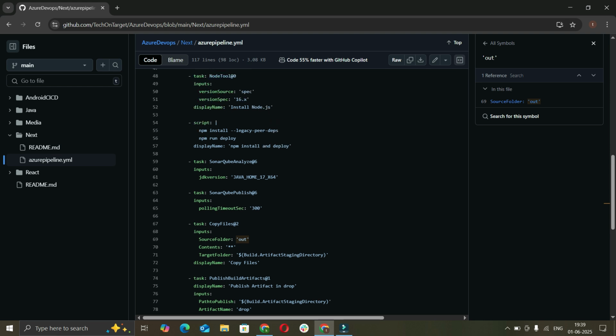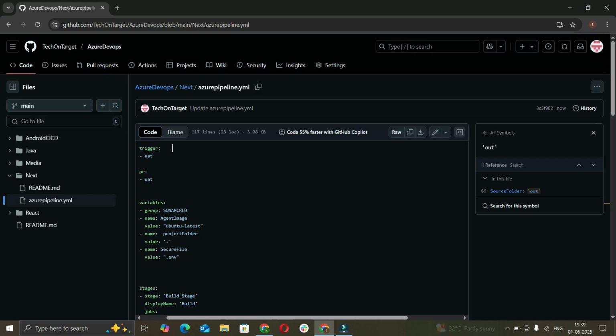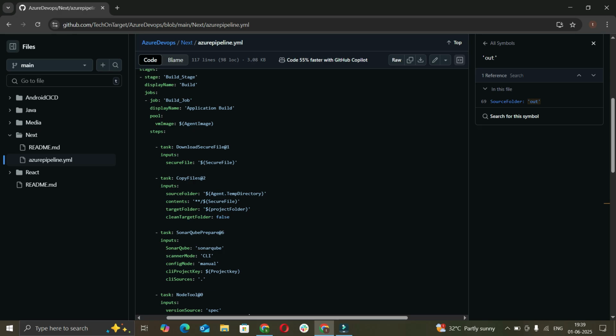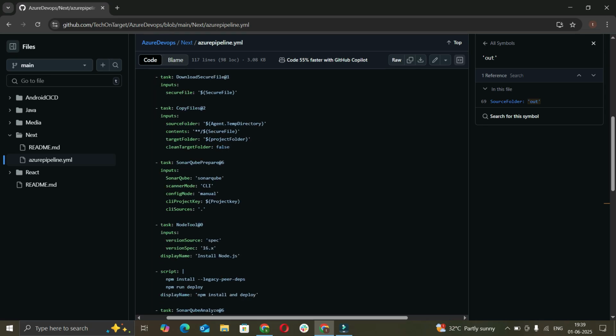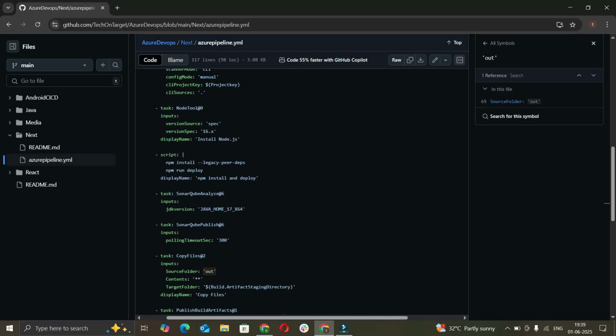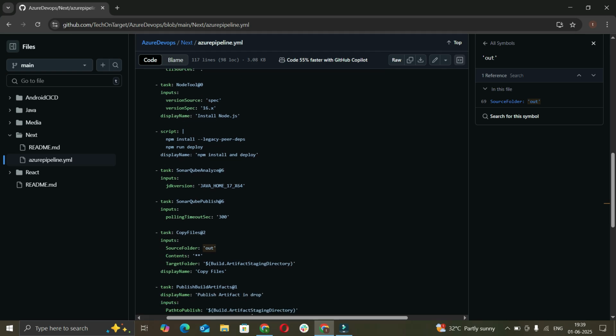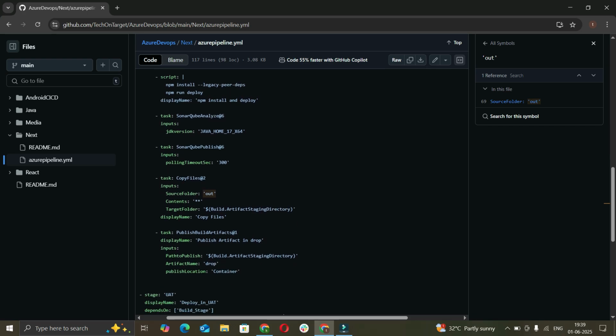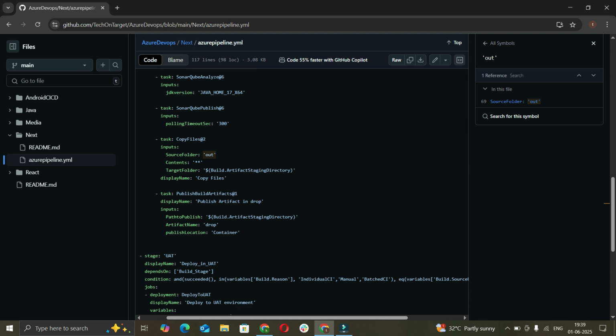If we quickly recap, first we defined the triggers, then some useful variables, then we created some prerequisites like files, initially configured SonarQube, installed the Node tool, then built the application, and after building the application we analyzed it with SonarQube, published the reports to SonarQube, and the artifact in the out folder we published to the artifact location. So till now one stage is completed.